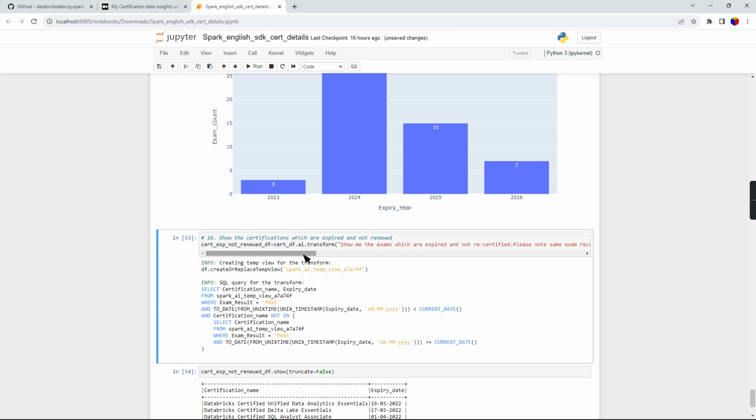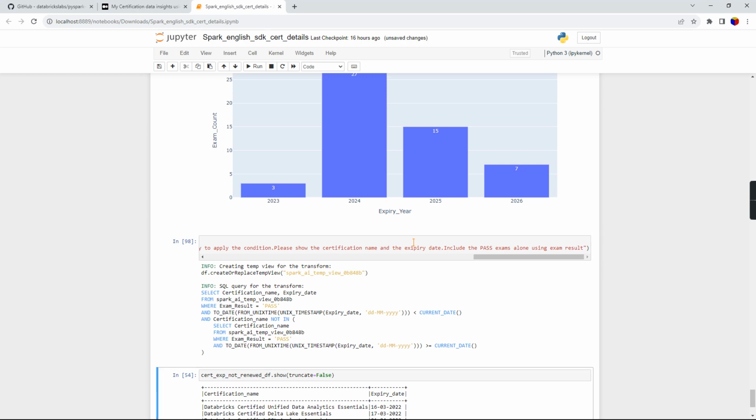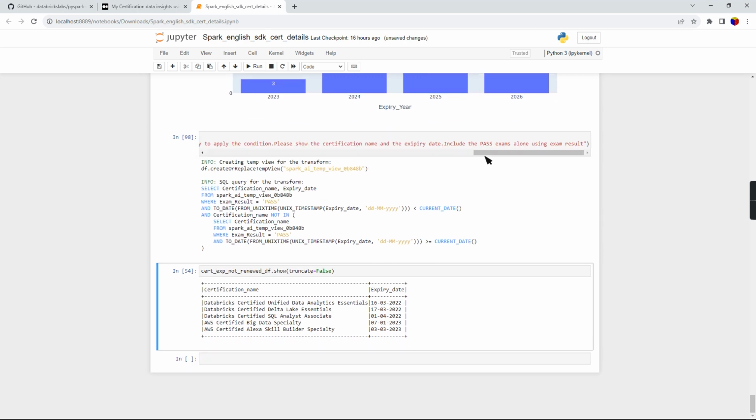So now for this, my prompt is very big. Show me the exams which are expired and not recertified. Please note, the same exam record will be available twice, one for the older exam and another for the recertified exam. Again, I am talking about the expiry date field. It is a string variable in a specific format. You need to cast the expiry date to apply the condition properly. Show me the certification name and the expiry date. Include past exams alone using the exam result. It's a bigger prompt because I need to provide the LLM with all the context.